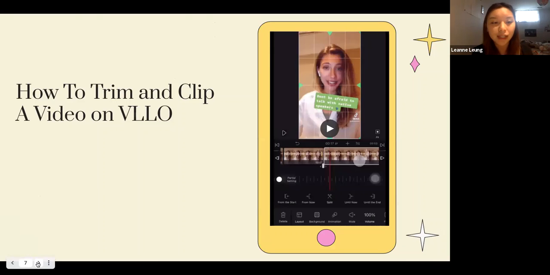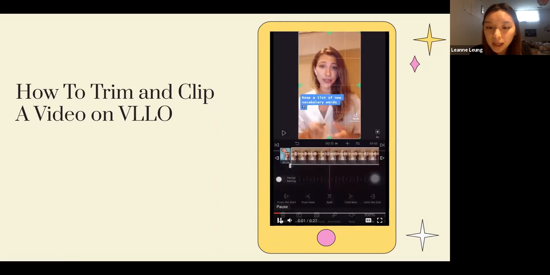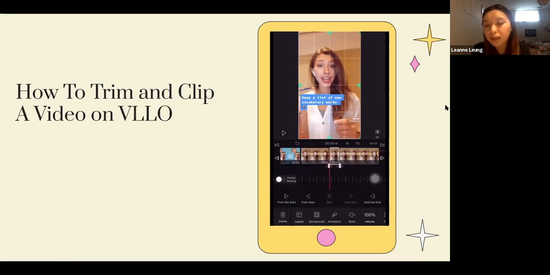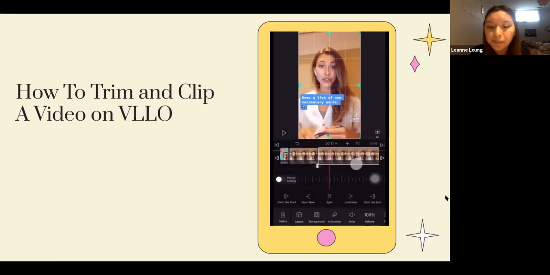I've recorded my screen and I'll show you briefly how to trim and clip a video on VLLO. So once you've uploaded a clip on VLLO, you can click on the clip that you want, and at the bottom you can see the little sticker that says split, and then you just click split and that splits your clip. And then now you'll have two clips, and then you'll split it again at somewhere that you don't want, and then you can just click on the clip and delete it.